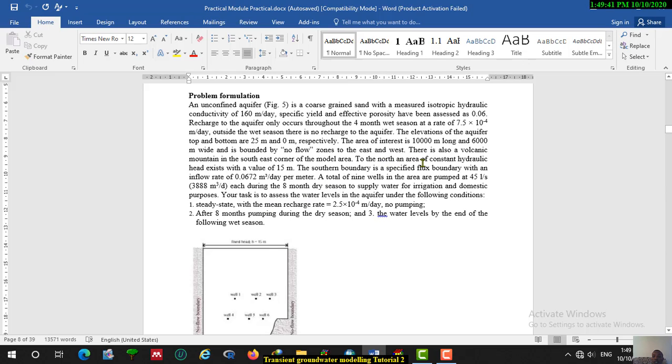To the north, an area of constant hydraulic head exists with the value of 1.5 meters. If we see, this one is constant. This boundary is a constant head boundary. That means the geological formation at this north boundary is in full hydraulic contact with the aquifer, so water flows out of the aquifer to the river, or from the river, or from a water body to the aquifer in this boundary.